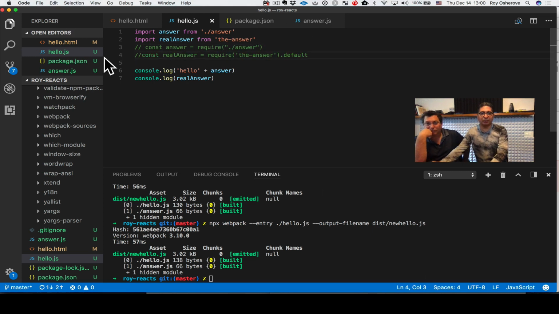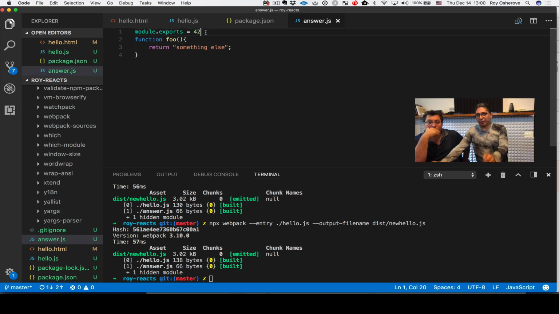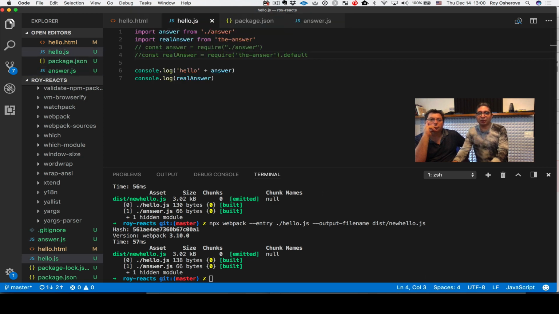That's it? And remember, the answer will just work, but we want our answer, which we exported, this is our code, to use ES6 also. So module.exports is out. So we do export default 42. Remember default? It's this default. Export default 42. Okay. So now our code is totally ES6.